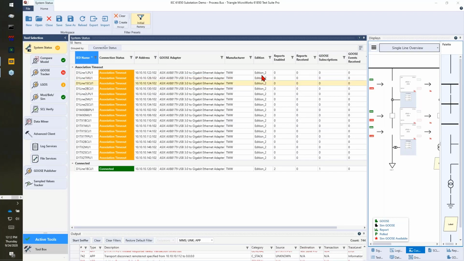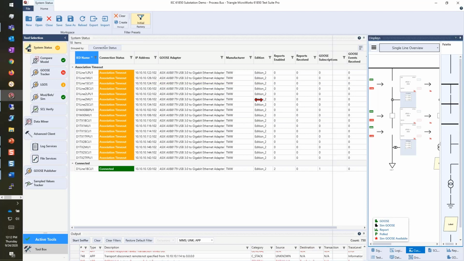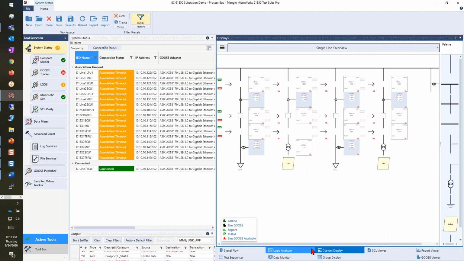Yes. Great. Okay, so this is Test Suite Pro. You have tools over here on the left, and then this divider bar separates out the displays. The display buttons are down here, and you can see tooltips to get you familiar with what the different tools and displays do.